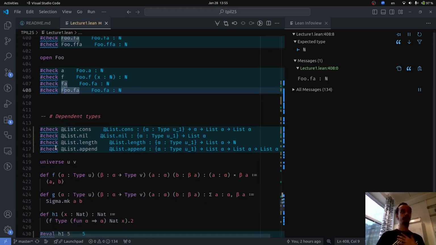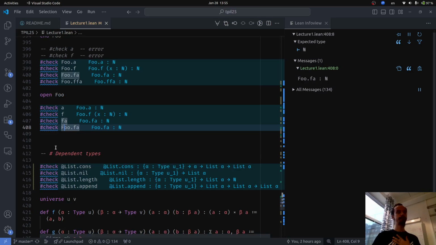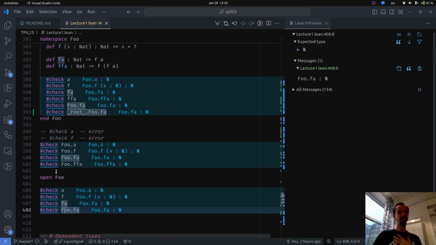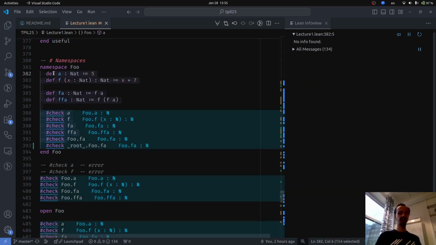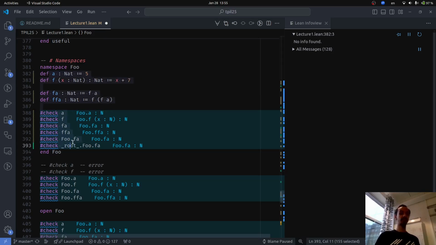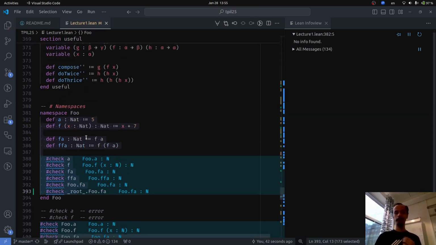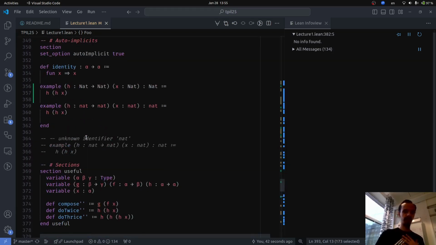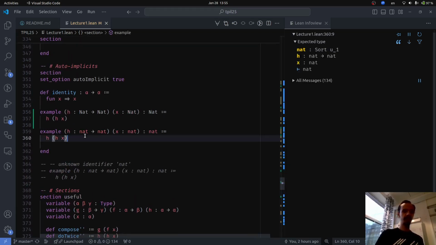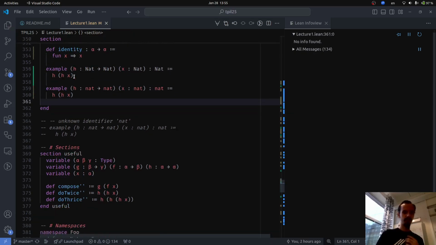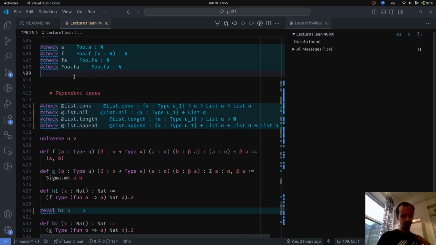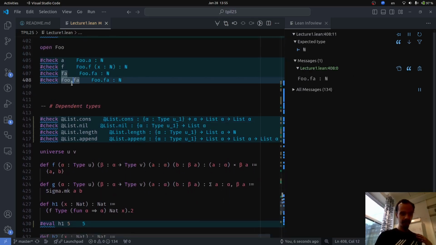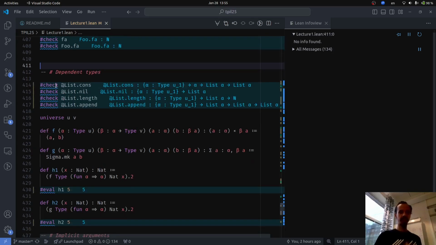In the section you didn't indent, but in the namespace you indent the code. The usual convention is actually to not indent sections or namespaces, but just to make it clear where they begin and end here, maybe I'll keep them indented. All right, so let me talk a little bit about dependent types.